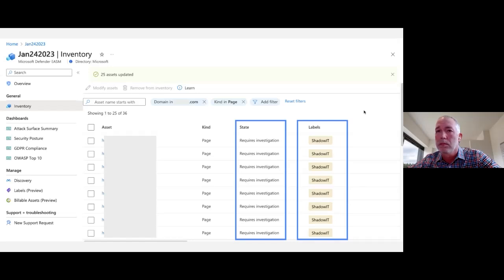We have a solutions GitHub repository with ways to create things like emails using a logic app for instances exactly like this. If anything is returned from a query that says state equals requires investigation, and there's a label called Shadow IT, or any label at all. And so we strongly encourage you to check out this information and continue to check back with us, because we have some really cool stuff that is getting ready to be released very soon. And we're so excited about it.